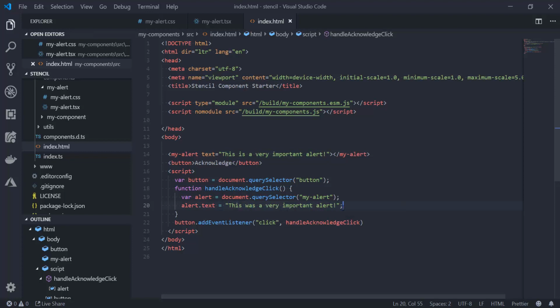So let's save the file. We'll go to the rendered page, click the button, and we can see that the text has changed. So one very important thing to understand is when the props change, the component is re-rendered.